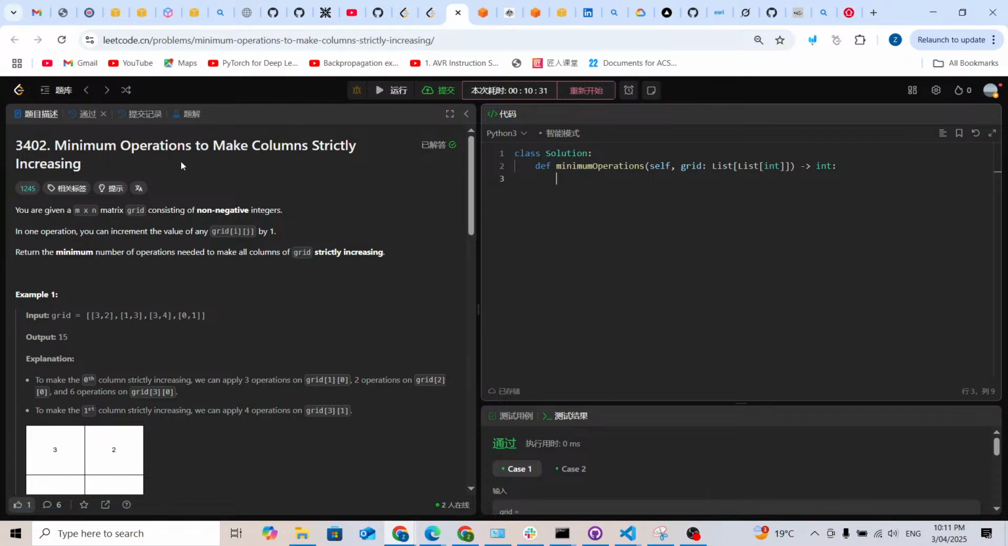Problem 2, minimum operations to make columns strictly increasing. We are given an m times n matrix grid consisting of non-negative integers, and in one operation, we can increase the value of any grid[i][j] by 1. We're going to return the minimum number of operations needed to make all columns of the grid strictly increasing.